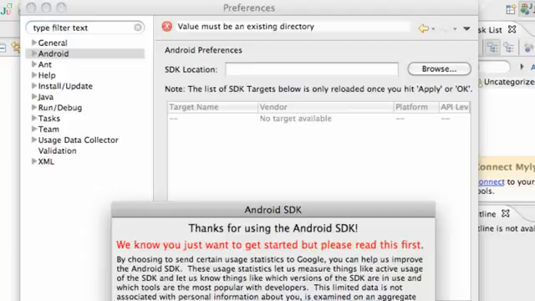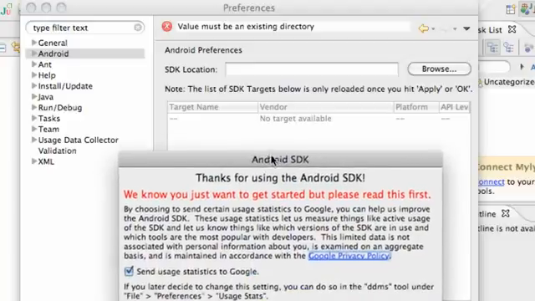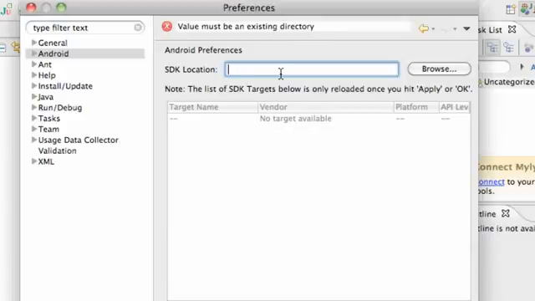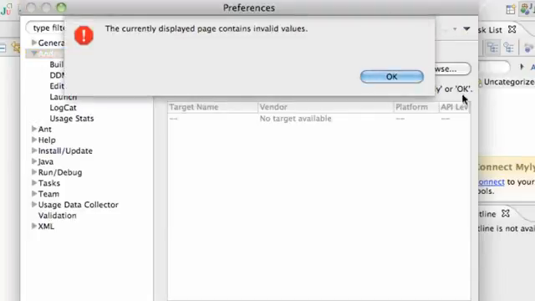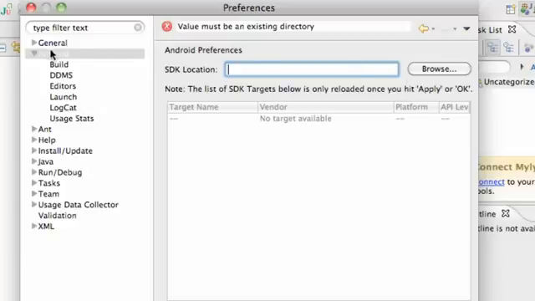Android SDK. Proceed. Alright, computer's frozen. Awesome. So, okay, no it's not. But okay, so sorry for losing focus there. Go into this Android tab, or just click on the Android, and all sorts of errors are coming up.